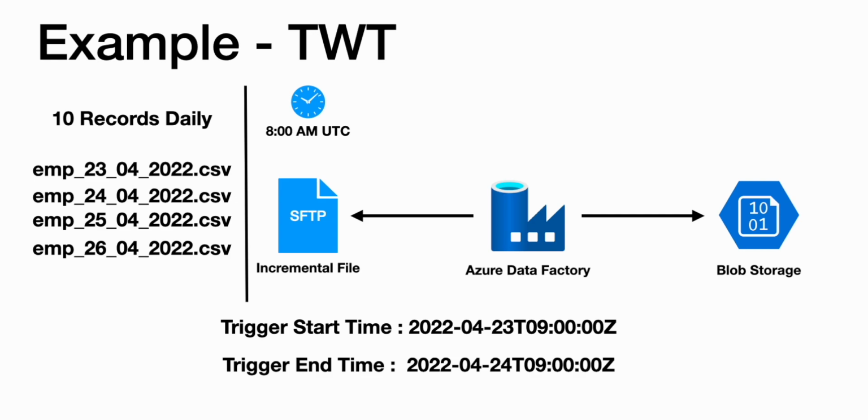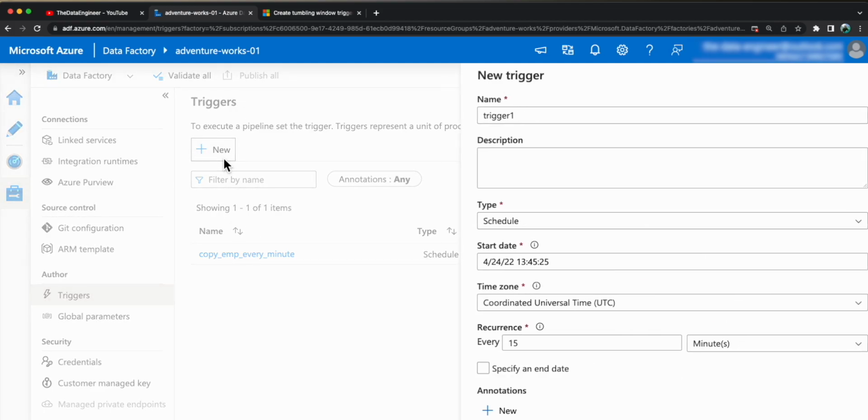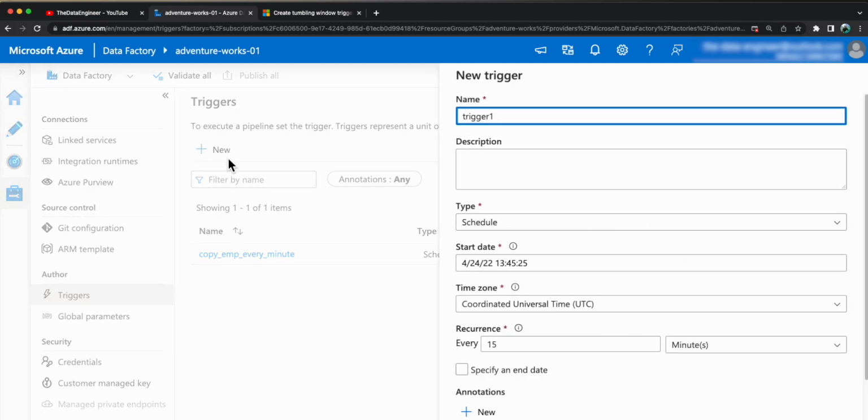Now let's just create a tumbling window trigger quickly on our data factory. So here we are on our Azure Data Factory portal. We already had a trigger which was created in the last video, so make sure that you watch all the other videos regarding this trigger topic also with Data Factory. Now in this video, as I said, I'll be just creating a trigger to show you how to create one, and we'll be talking more in detail and in depth about this in the next video. So let's just create a new trigger, which, as I said in the earlier videos as well, you can just create right from here.